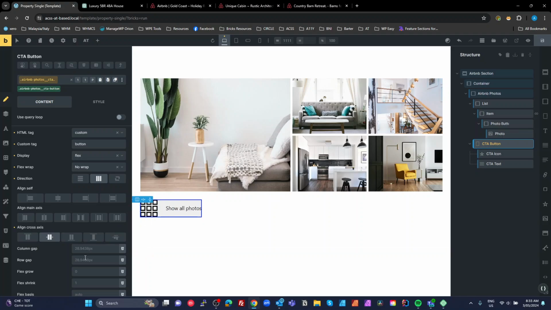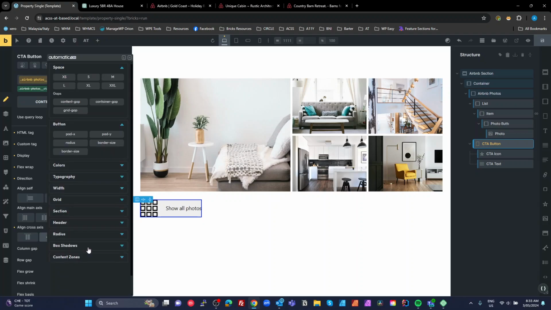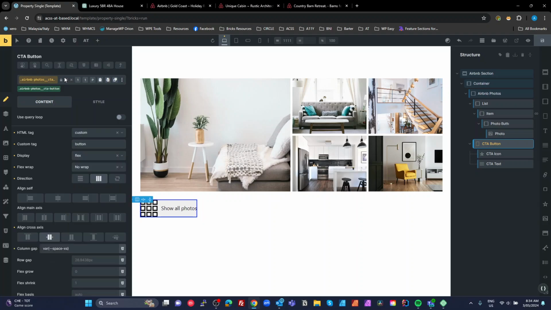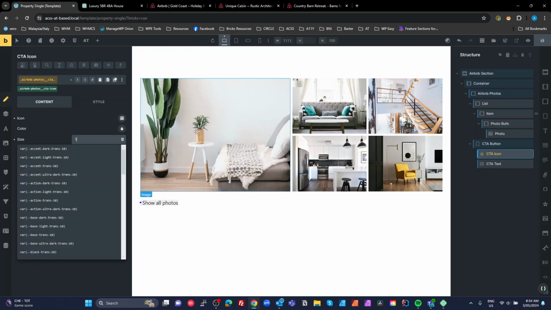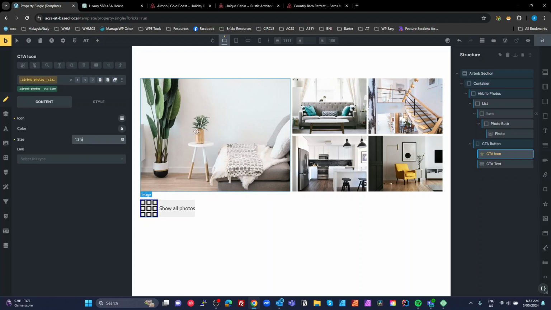Too much gap there, I think. So on the column gap, I'm going to right click and use my ACSS. If that's too much, I can do a divided by 2 there as well. Whatever you like. Okay, and then on the icon, let's set the icon to be, let's say, 1.3 rem, em. I want it to be em because it's based on the font size there. So 1.3 em, that looks about right.